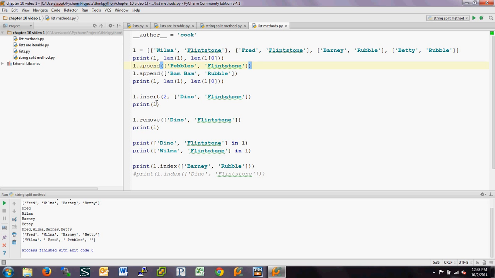Insert works a little differently. So this is going to insert at position 2. So 0, 1, 2. It should put this right here, Dino. So we're going to add in the dog. And then we're going to remove the dog.